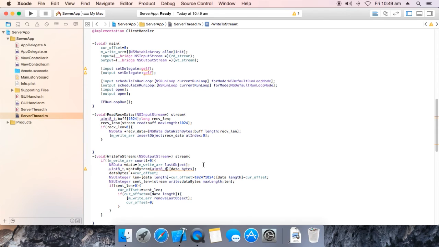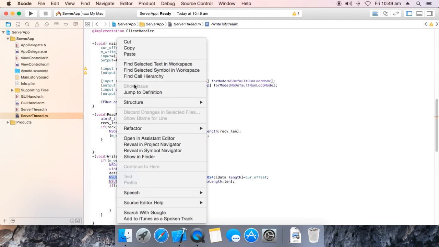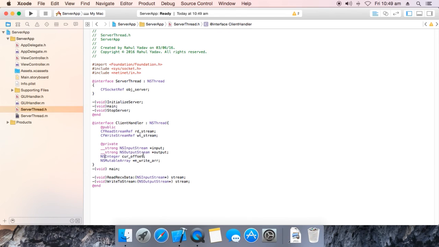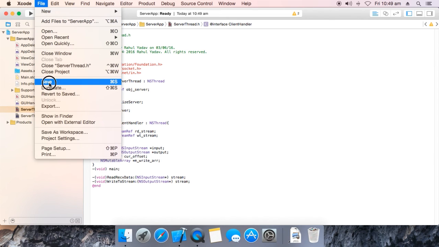Make it pointer. And copy this. We did an error. Make it unsigned integer. Now save it.